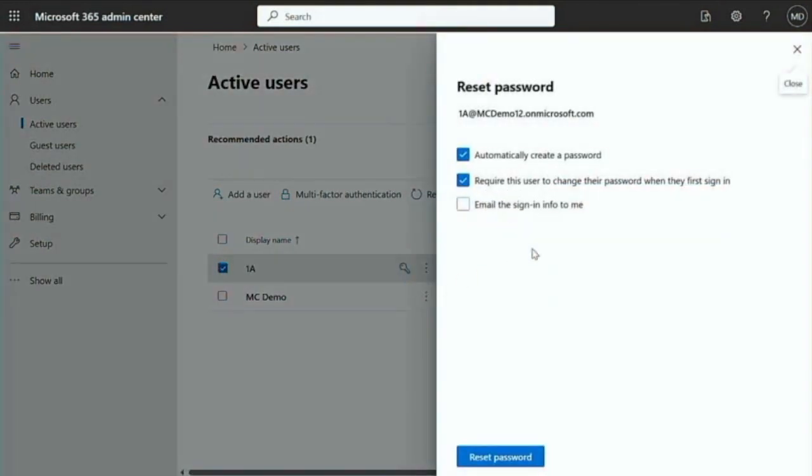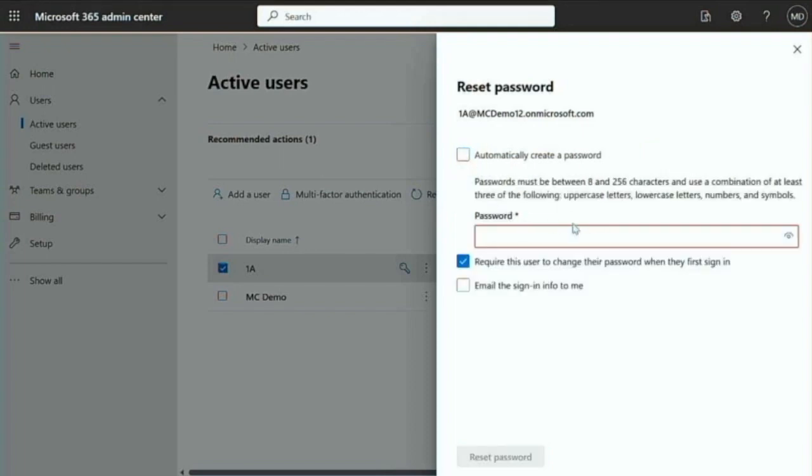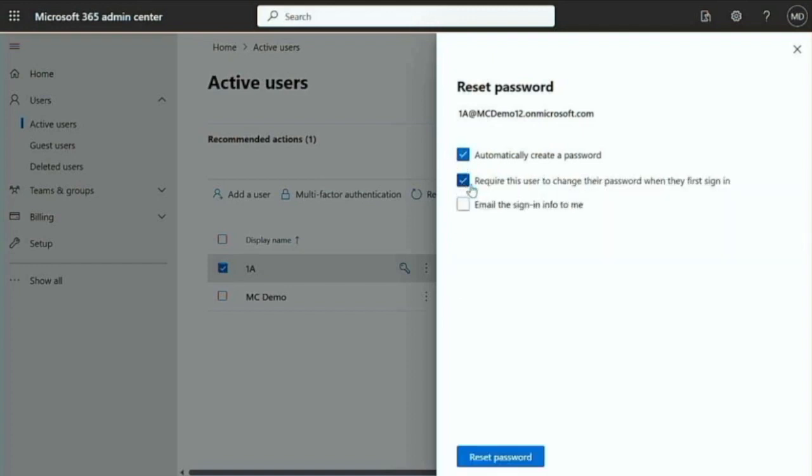Now what you're going to want to do is you want it to automatically create a password, but you could deselect there and put your own one in there. That might be easier to remember. But you do not want this one ticked. You do not want the user to be required to change their password when they first sign in. You likely want to keep that control for users that are your children or your clients.